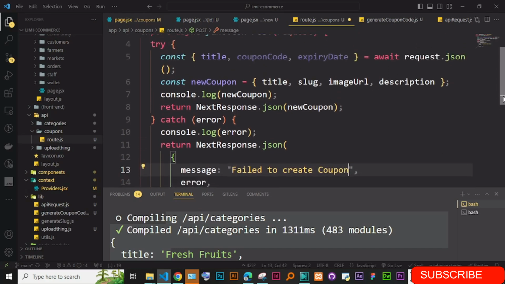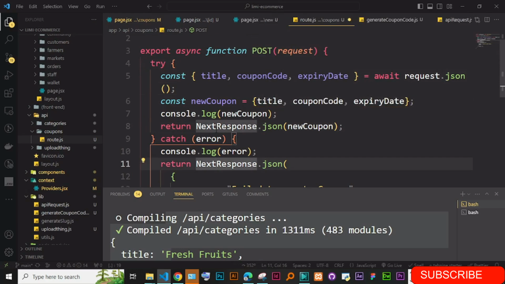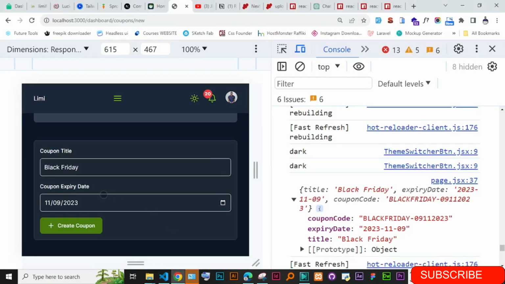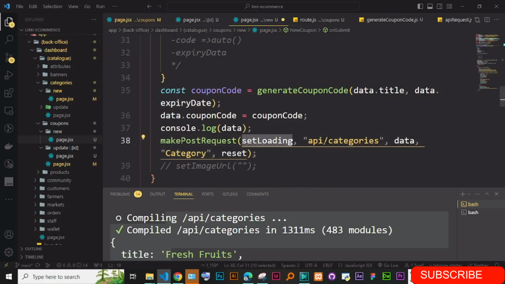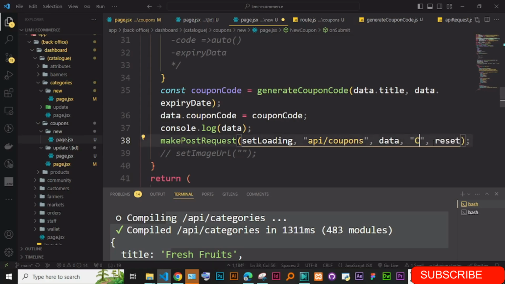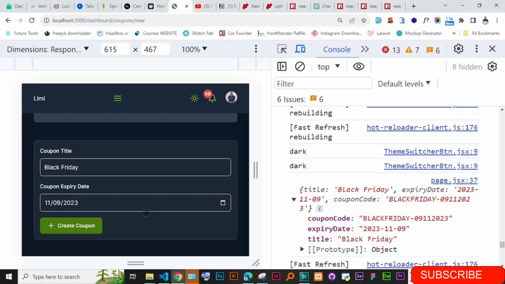So we have the coupon now, coupon code and expiry. Just copy these and put them here, as simple as that. So let's go ahead and try to create one this time, and let's activate the makePostRequest. First of all, set loading API. It is API coupons. Okay, data, and then this one is the coupon reset function. So we don't have the image. So now we can go ahead and try to run this.